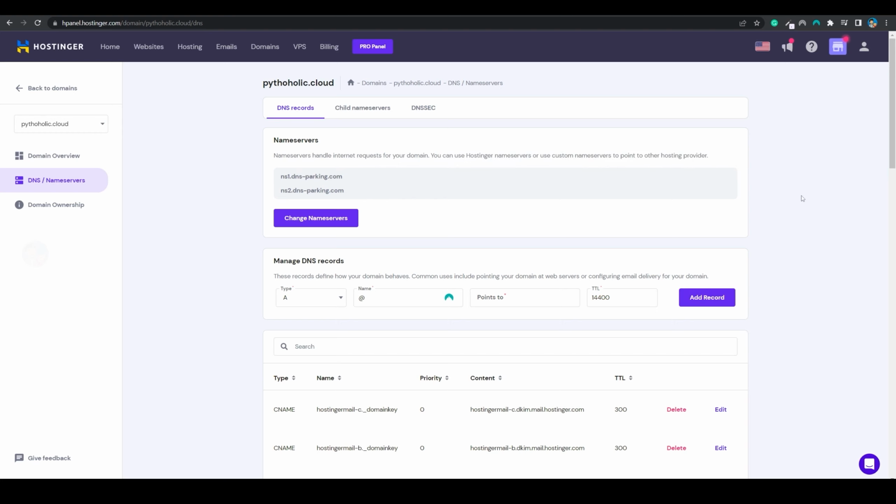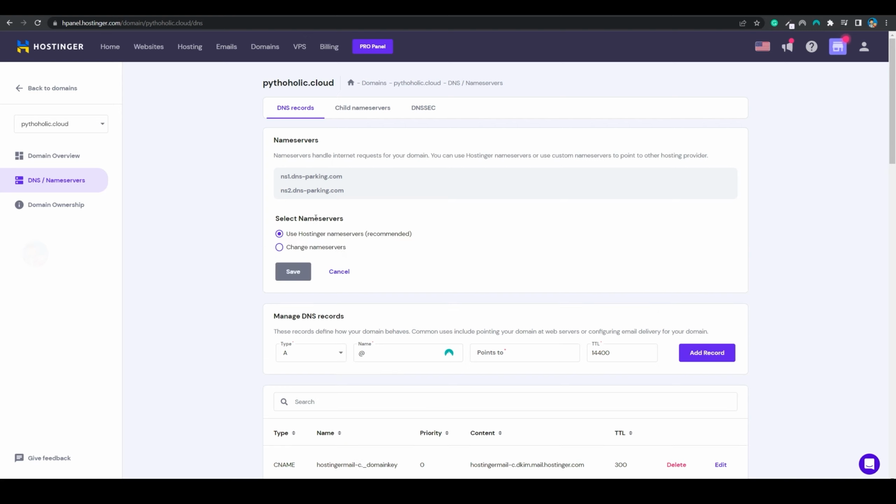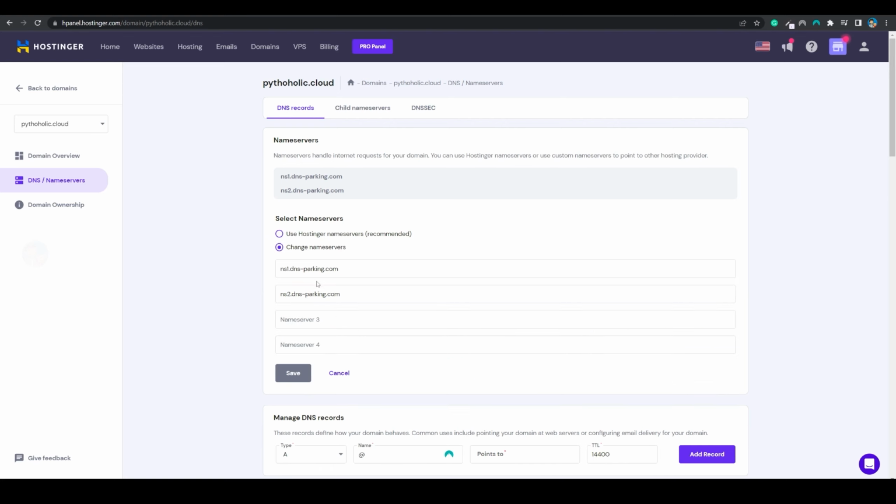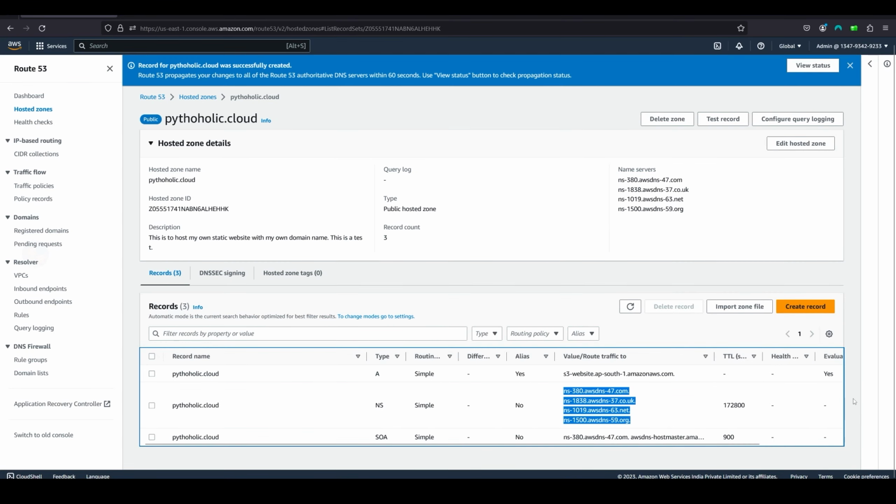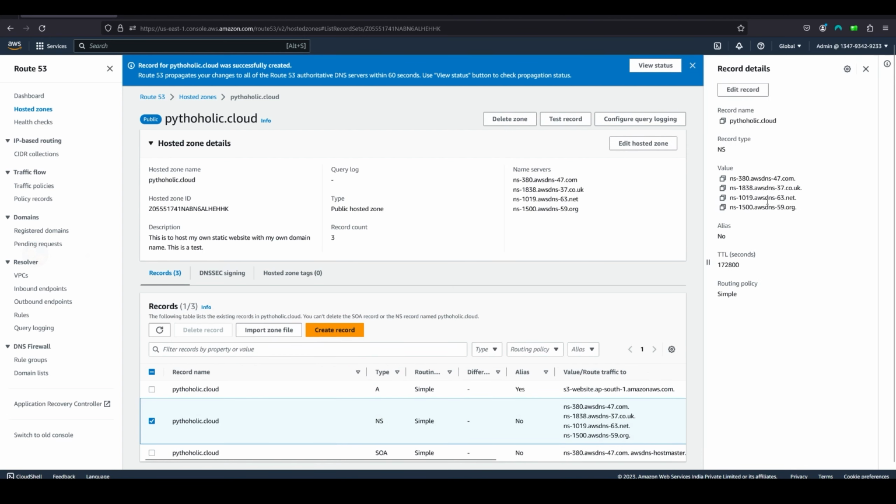So now AWS is something that we want to use. So we can just change these name servers to the ones that we already have. So click on change name servers. Use Hostinger name servers is recommended, or you can just click on change name servers and point to the four that we already copied. So here, this is the information that I need. Here I can just go ahead and copy these things.